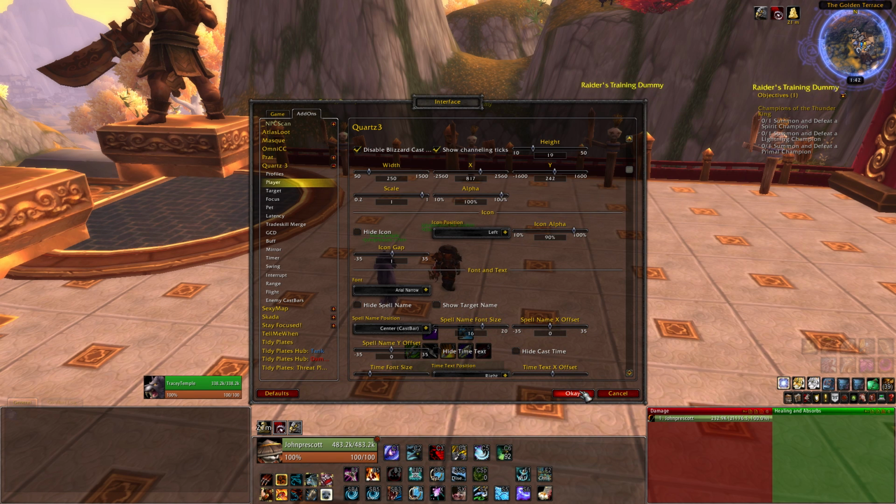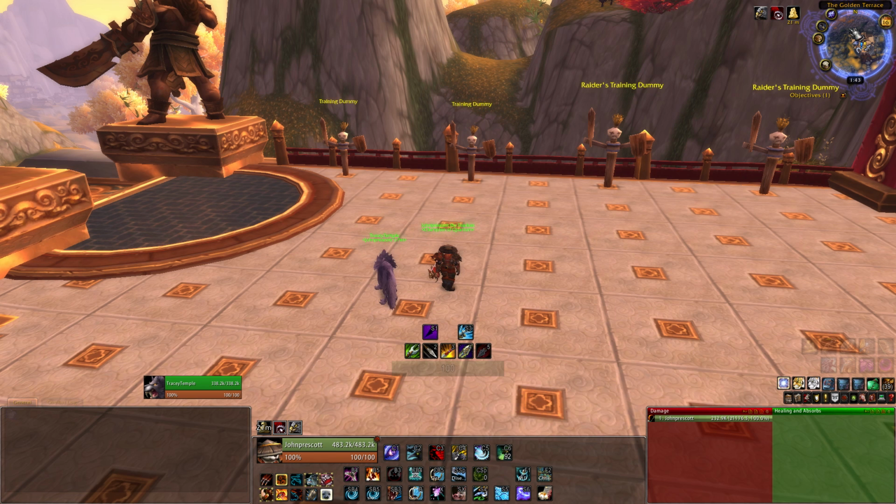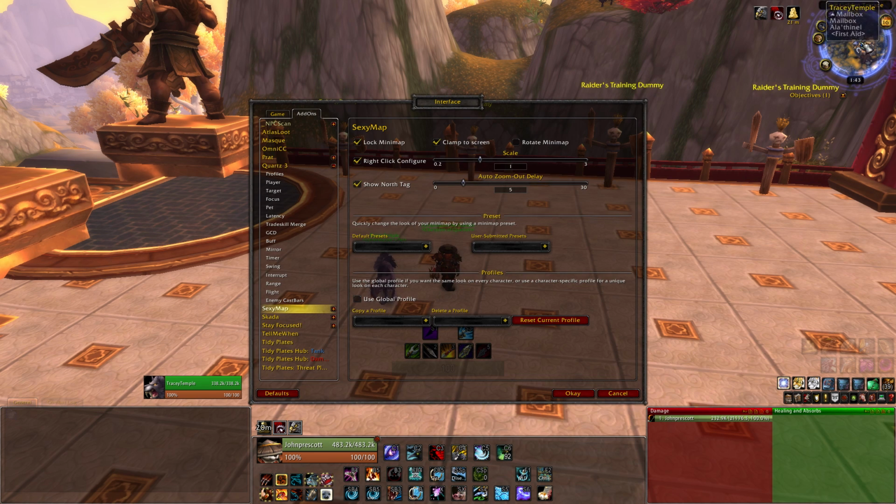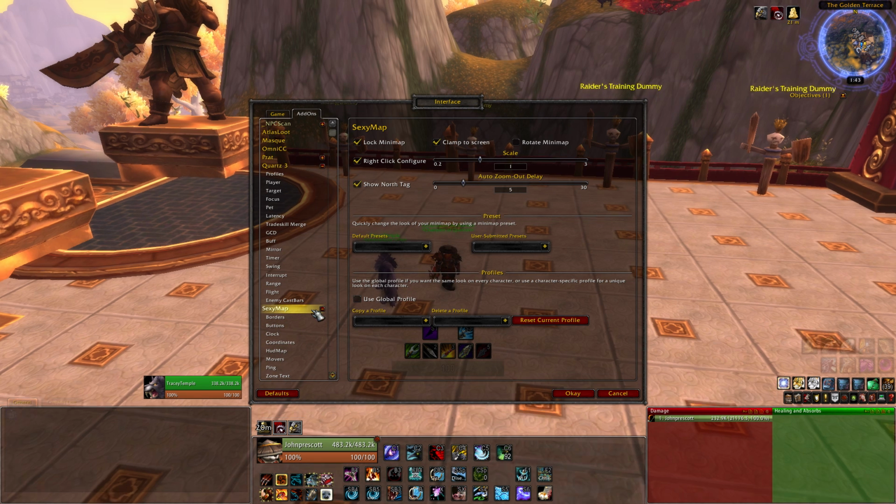So moving on now to SexyMap. Now, the thing with this add-on, the SexyMap add-on, not really necessary, to be honest. It just looks quite cool. I personally like it quite a lot. It's got everything here. There's quite a lot of options. It's really easy to open. You can just right click on it, and there's a lot of options you can put on this.